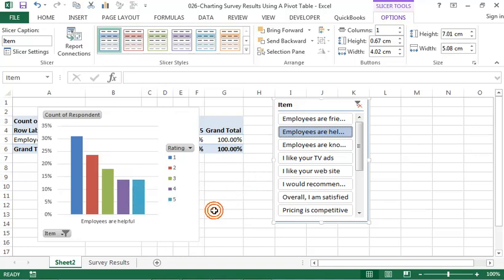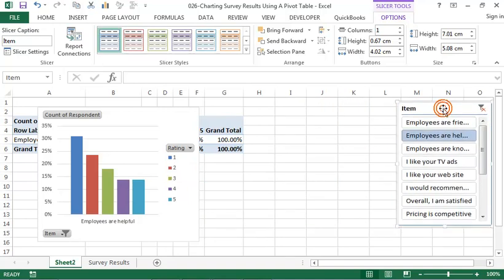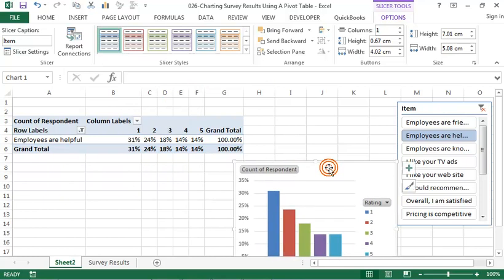So this is how we can use a pivot table to create a frequency distribution chart for a survey result.